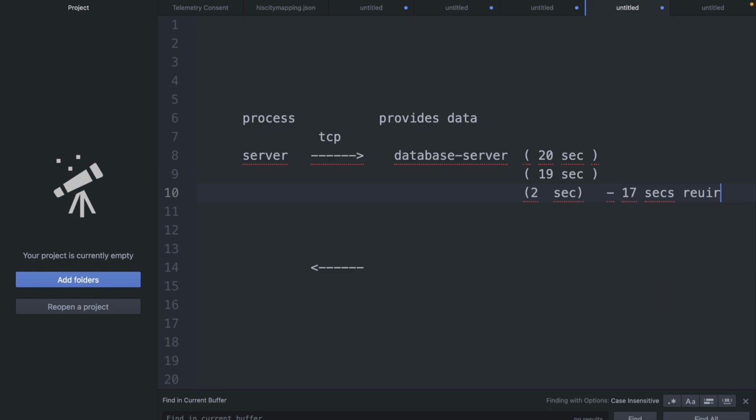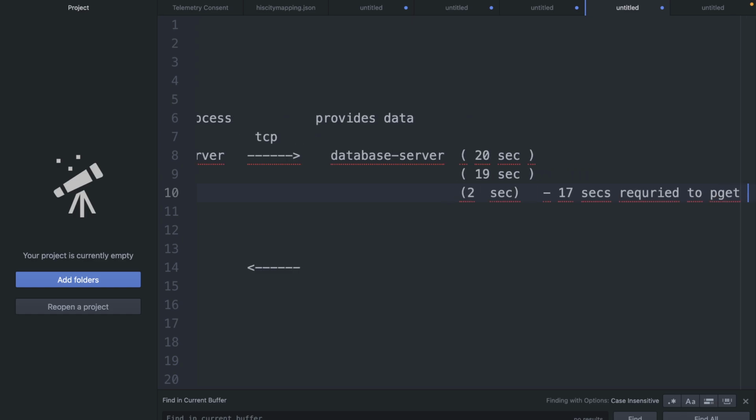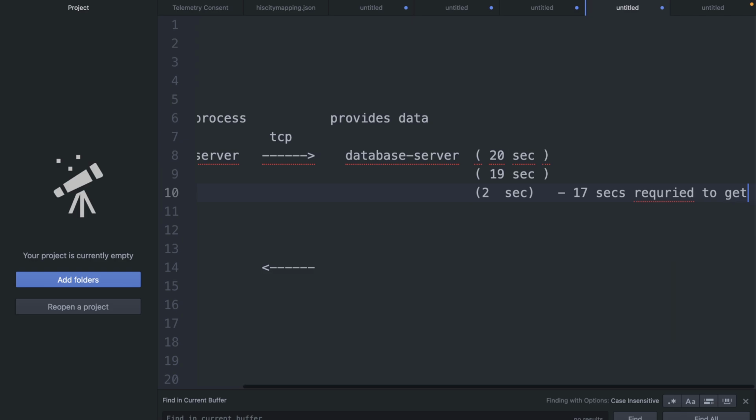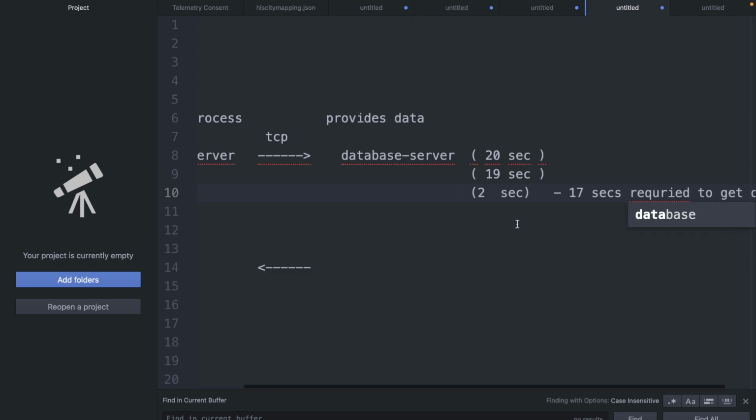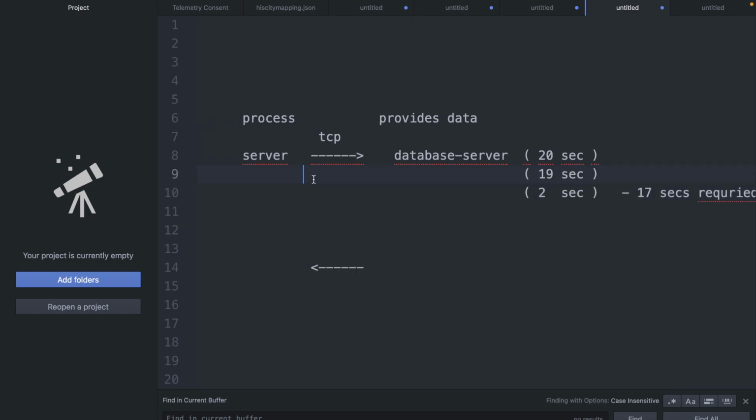17 seconds are required to get data. So if my query takes 17 seconds to get data and only 2 seconds are left, in that 2 seconds the network is going to get closed. So in that time I need to transfer the data back, and I need to make sure I transfer it within 2 seconds. If the data is very small, I will be able to transfer it.